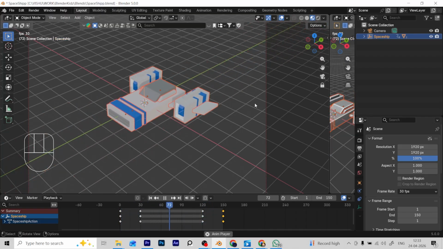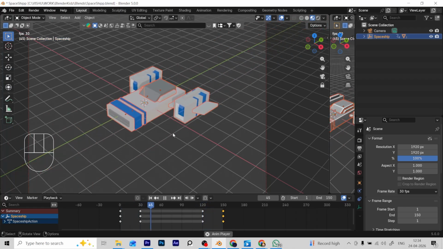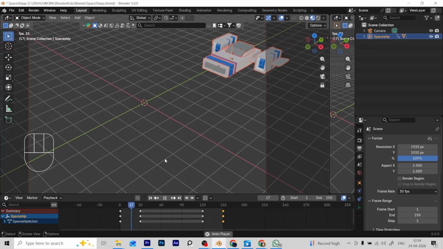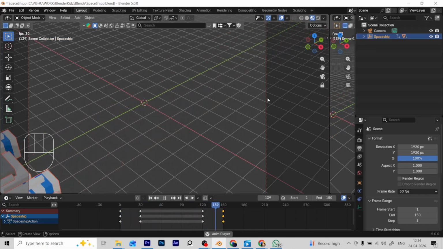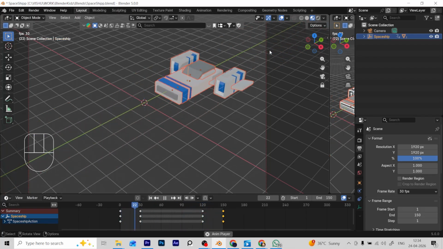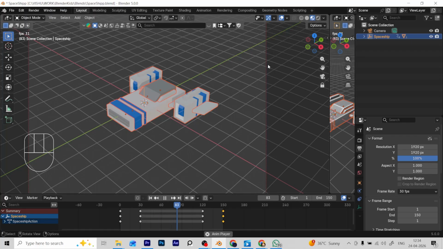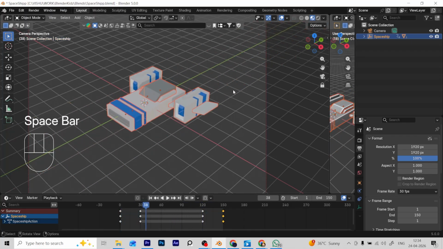Now that we have this basic animation in place, it's time to build out the terrain and animate the terrain. The terrain would move in the opposite direction of the spaceship to give a sense that the spaceship is moving forward. That means we need a terrain that is long along the y-axis so that we can move the terrain along the y-axis. So let's go ahead and build it out.